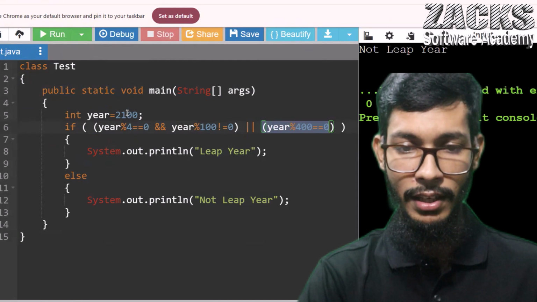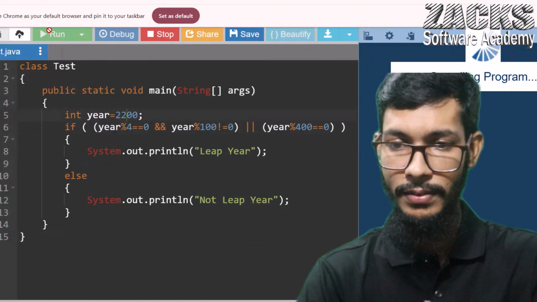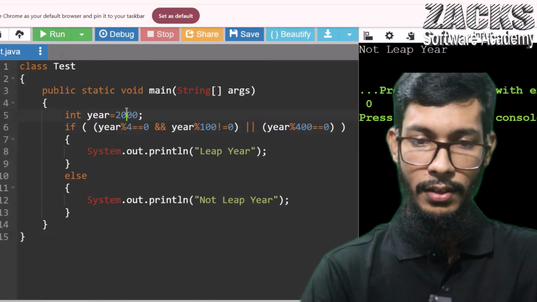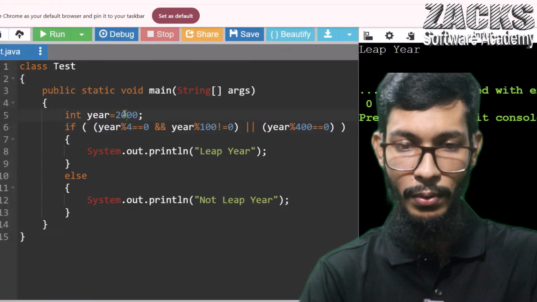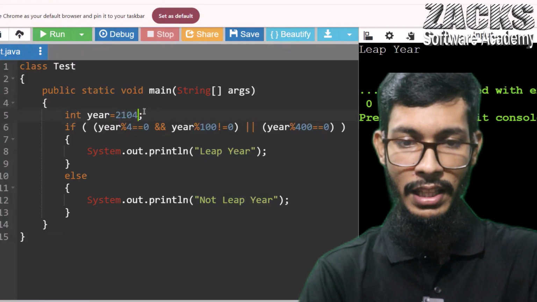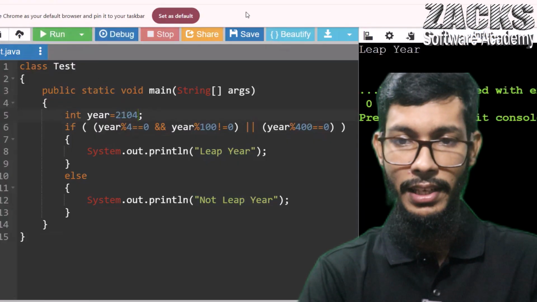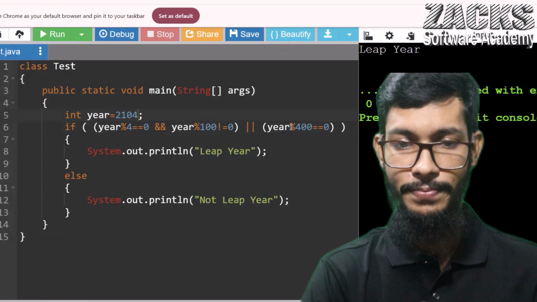Let me change something here, like 2200. This is also not a leap year, right? Not leap year. Okay, for example 2300, this is not a leap year, right? For example, 2104, this is a leap year, right? We should get the output as leap year. Are you getting leap year? You can check. So I'm writing the same condition here in Java.